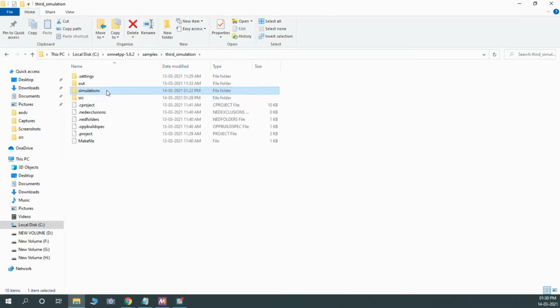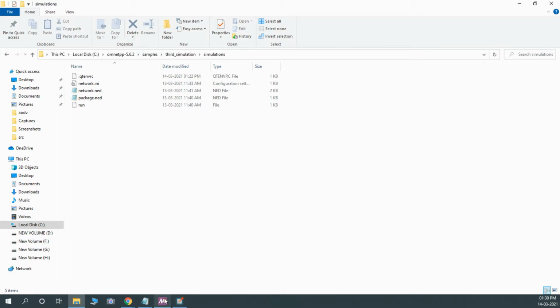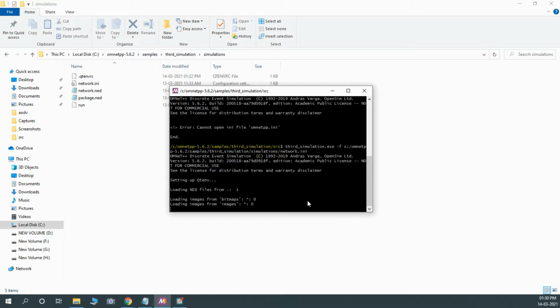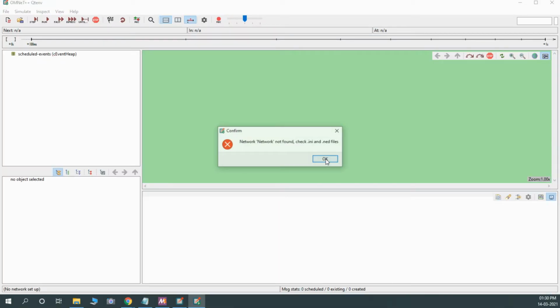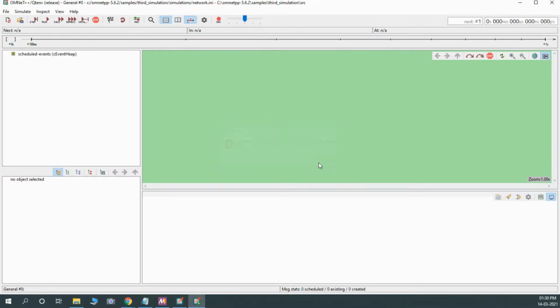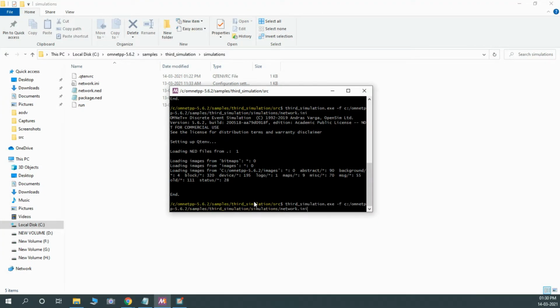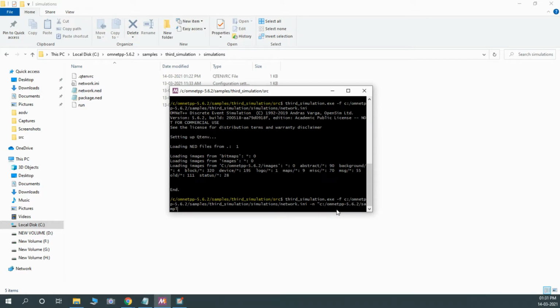So the name of the file is, sorry, simulations/network.ini. Let's see what happens. Okay, so network not found. This is happening because I haven't referred the NED file. The NED file also needs to be referred, which can be done using -n. So let me just add the network description file as well.